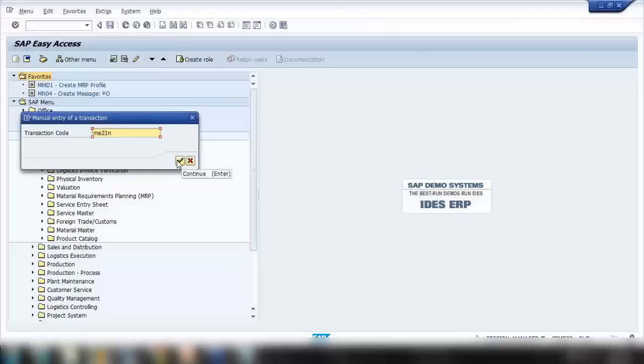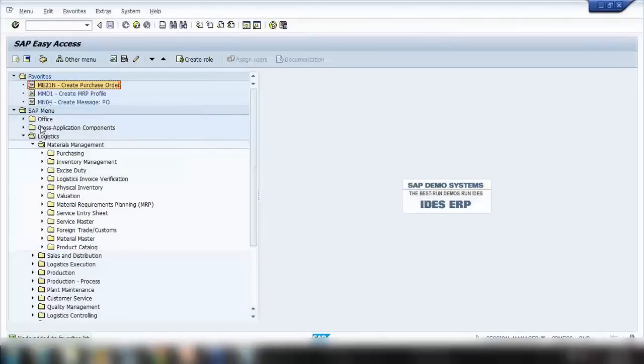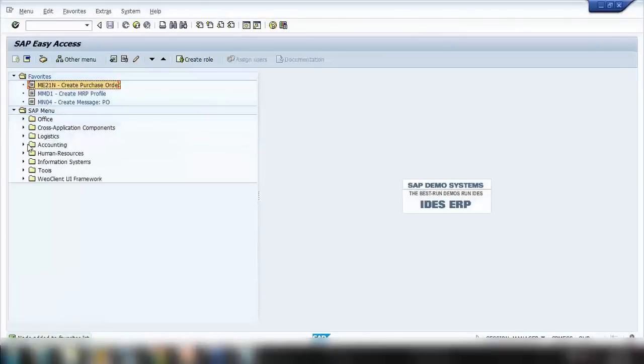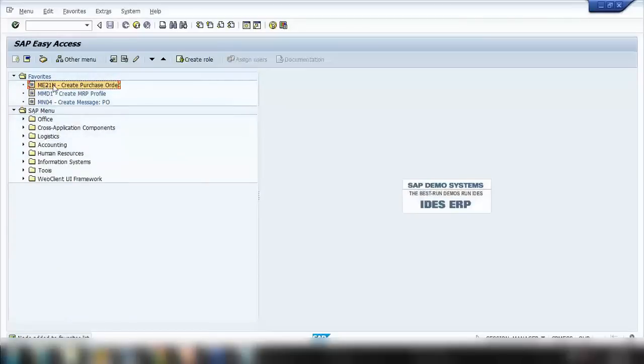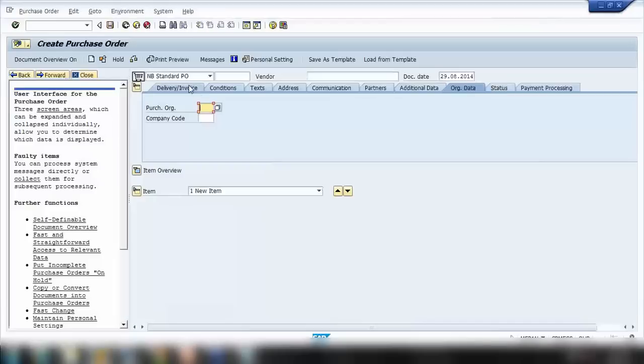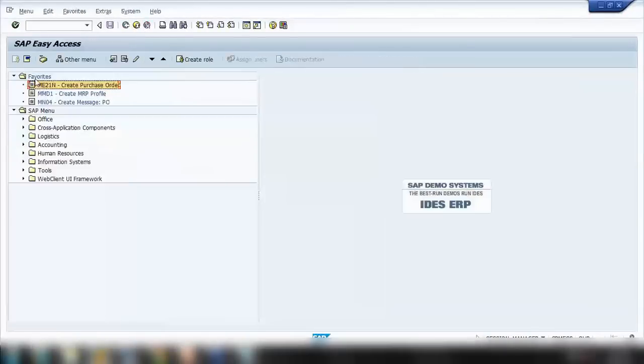I can type here and I can check. See, this is my favorite. So next time, I don't need to go into this long menu path here. Instead of that, I can double click on my shortcut straight away. I can double click here and I can create my purchase order like that. Okay. Or other thing you can do is you can also create some folders under favorite.